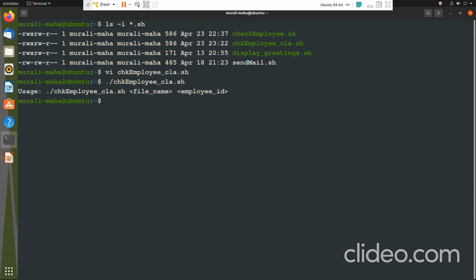Through the usage information, the script is telling that the script has to be executed in this way. That is the script name followed by the file name followed by the employee ID. Now I know how I need to execute the script. And what is the exit status that is returned? That is 1. The exit status returned is 1 because we returned the value 1 with the exit command.